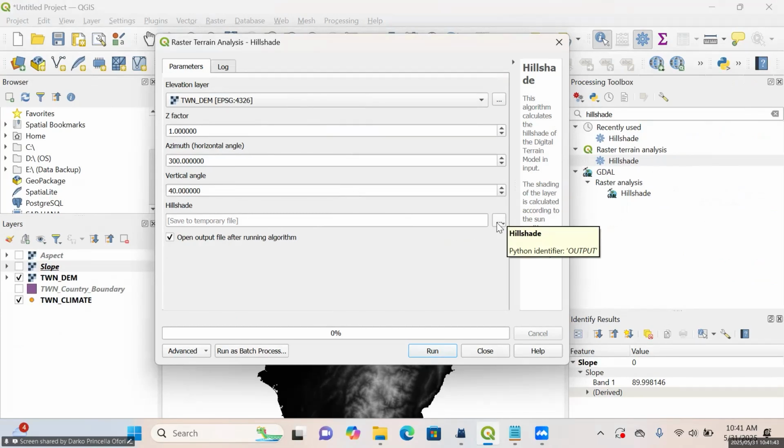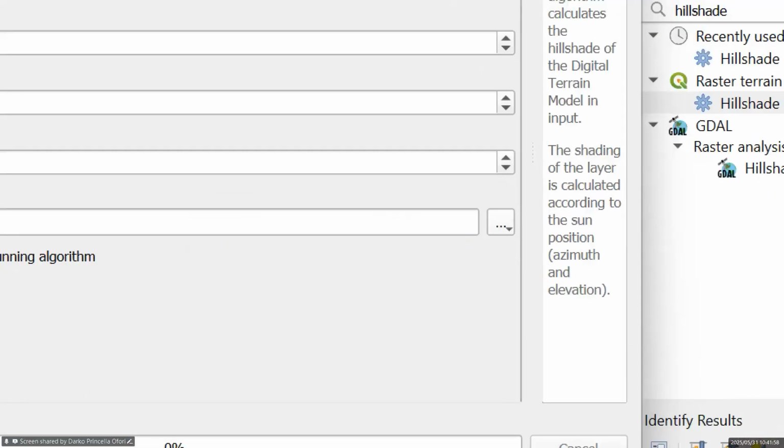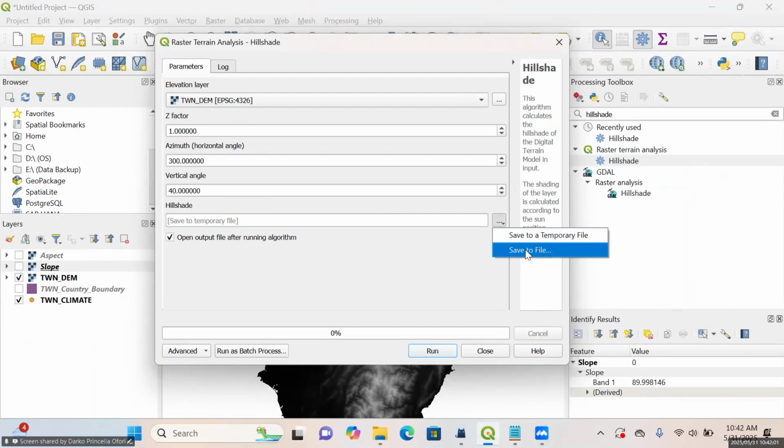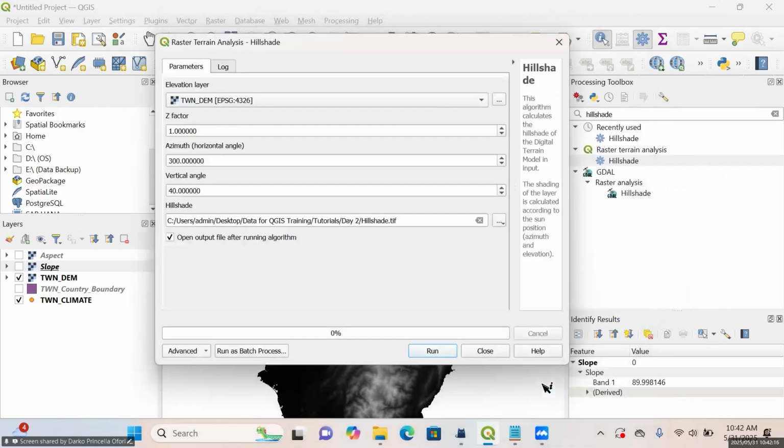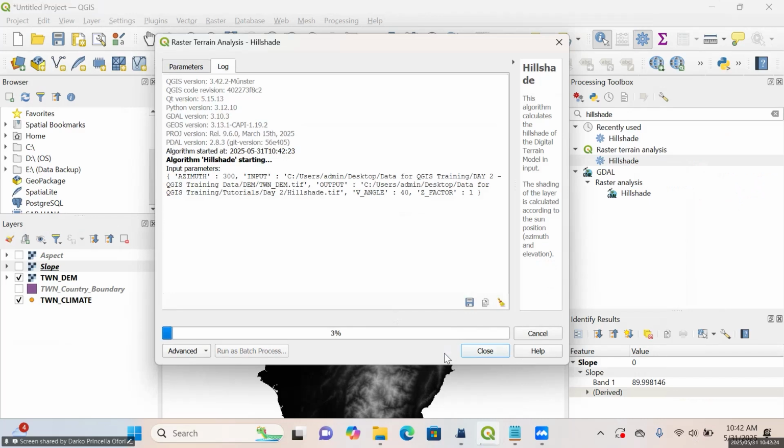When we are done, you come below here, you see save to temporary files. But we want to locate a path in our desktop or anywhere to save this layer. So we come here to these three dots, click on it, and we save that to layer. So we are going to name it hillshade. When you are done, you can move on to the run.